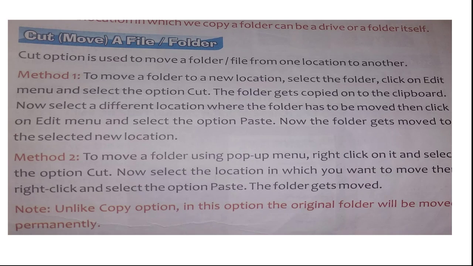Then now, cut a file and folder. Here also two options are there. The same way, using the Edit menu. Under the Edit menu there is an option called cut. You have to select that option. As soon as you do, the folder would be moved to your clipboard. Then at the desired area, keep your mouse pointer there, then select the option called paste from the same Edit menu. Then automatically the file would be pasted there at the desired location.